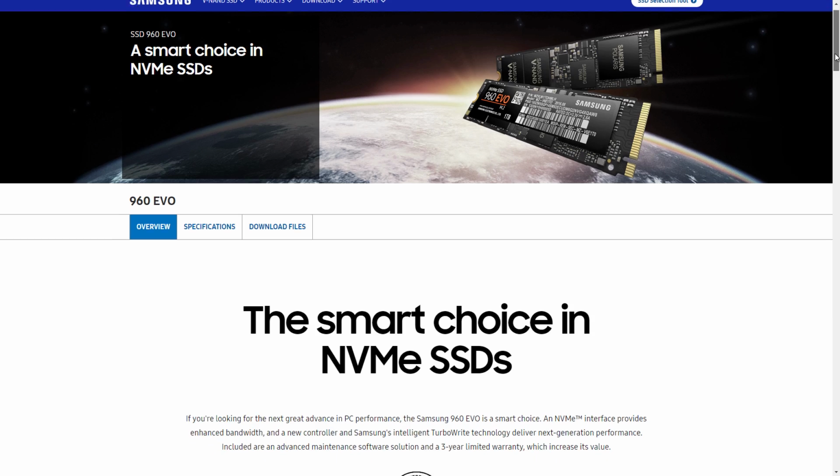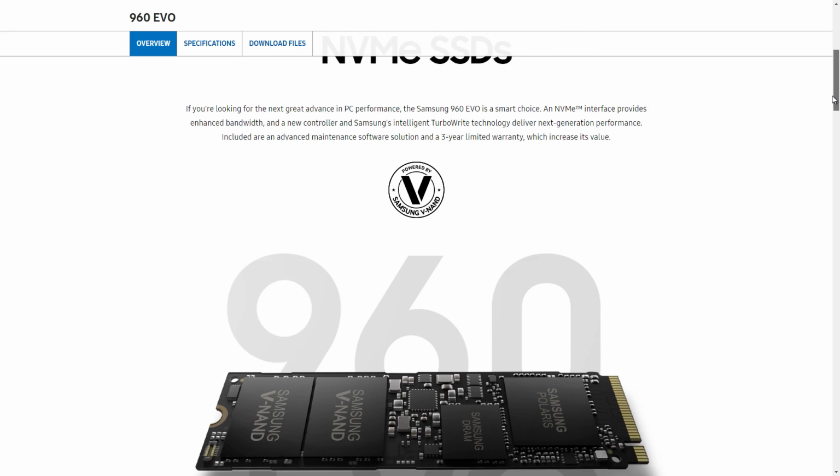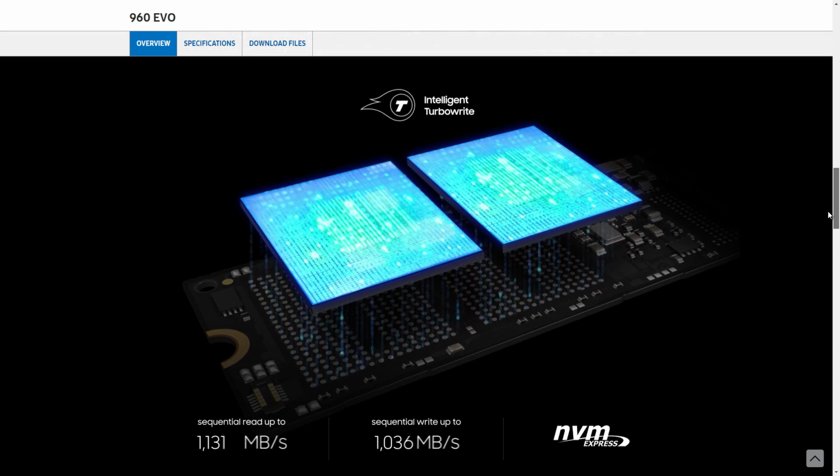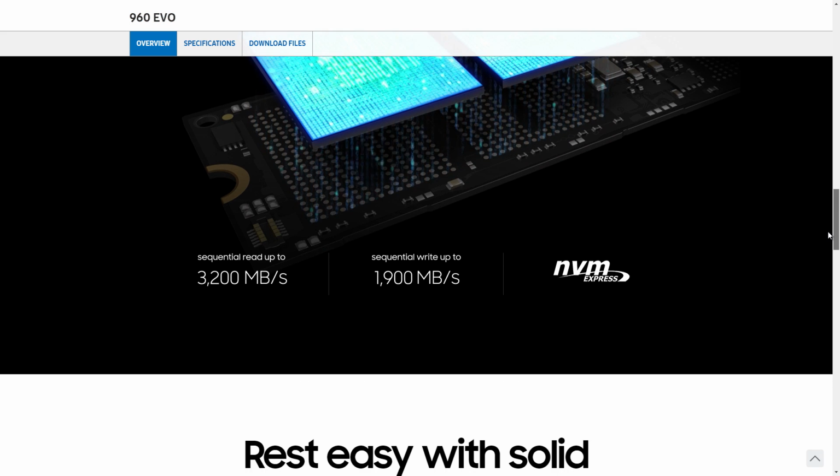What got me interested in this SSD was that it's advertised at up to 3,200 megabytes per second of sequential read speed and up to 1,800 megabytes per second of sequential write speed. So did it actually live up to this?